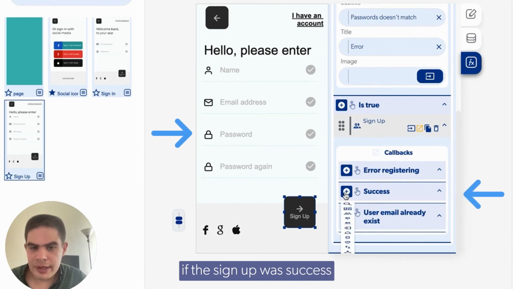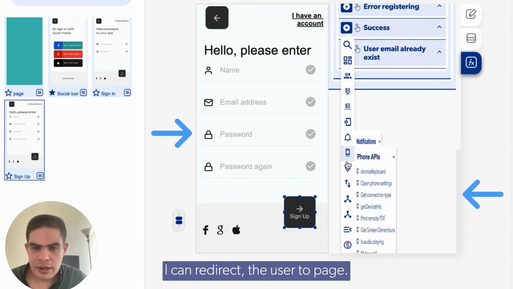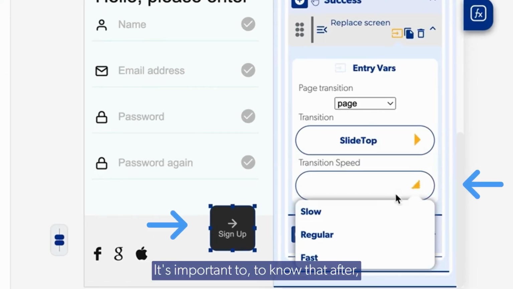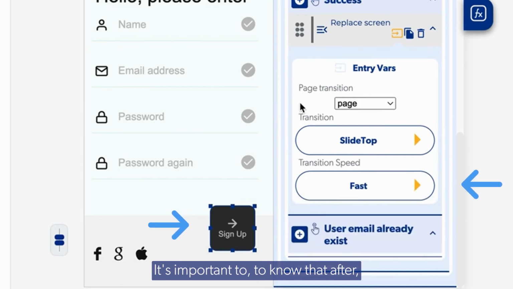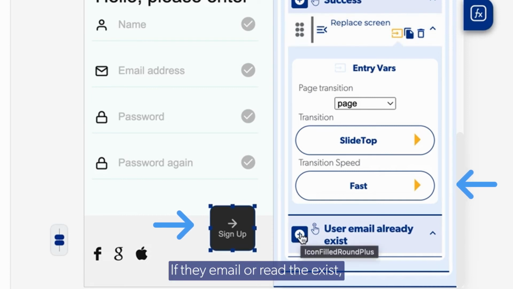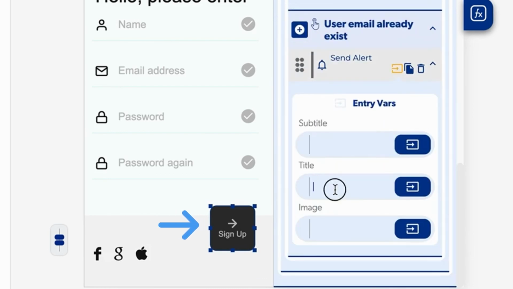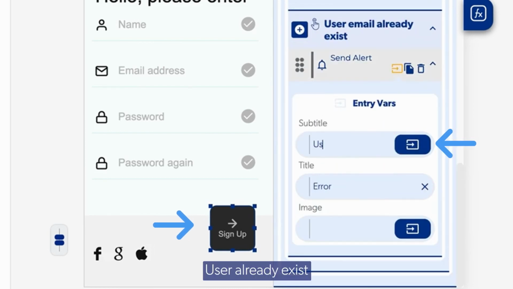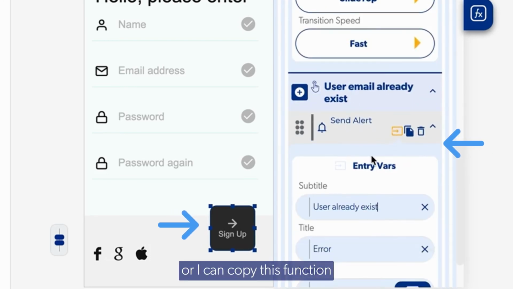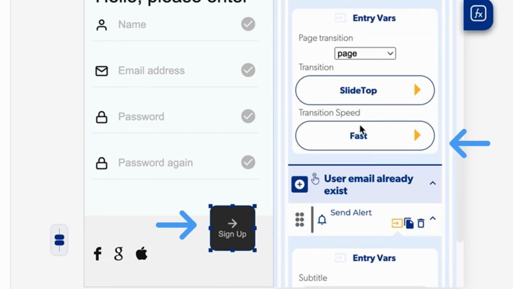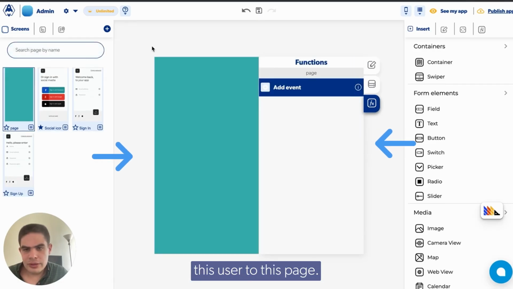And after sign up, if the sign up was a success, I can redirect the user to a page. It's important to know that after a successful sign up, the user is already signed in to the application. If the email already exists, I can send an alert as an error: user already exists. And copy this function to add another error alert after a successful sign up. I'm going to redirect this user to this page.